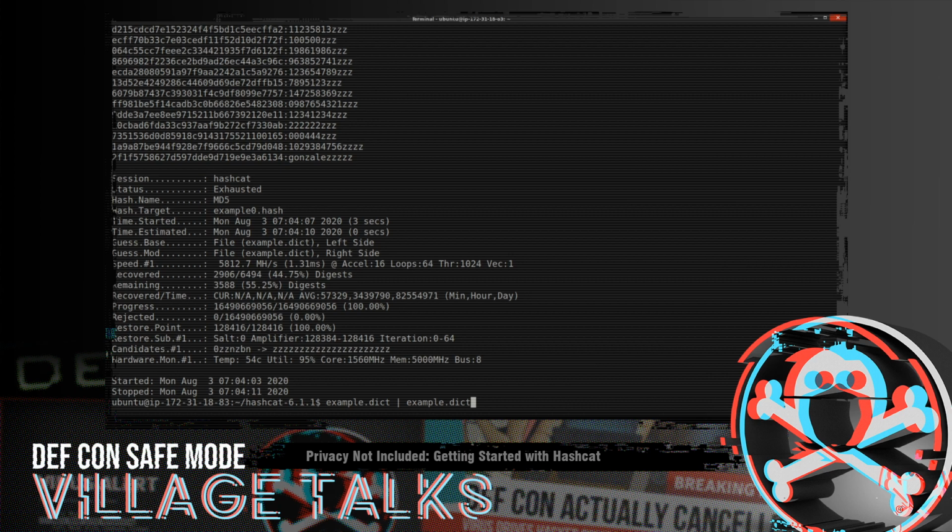So we can see here that we went quite a bit faster this time. So we went at 5.8 billion candidates per second. We recovered 2,906 of 6,494 digests, so just under 45%. And we have 3,588 hashes remaining.